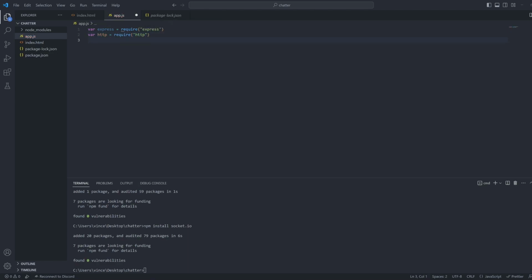Socket.io will look a bit differently. I'm going to write var and these curly brackets. This is object notation. You don't need to worry too much about how this works. You just need to know that instead of referencing the package itself, we're just going to reference a part of a package because we don't need the whole thing. We just need a single part of it. So we're going to take the server from it, and this is require socket.io. Don't forget these curly brackets.